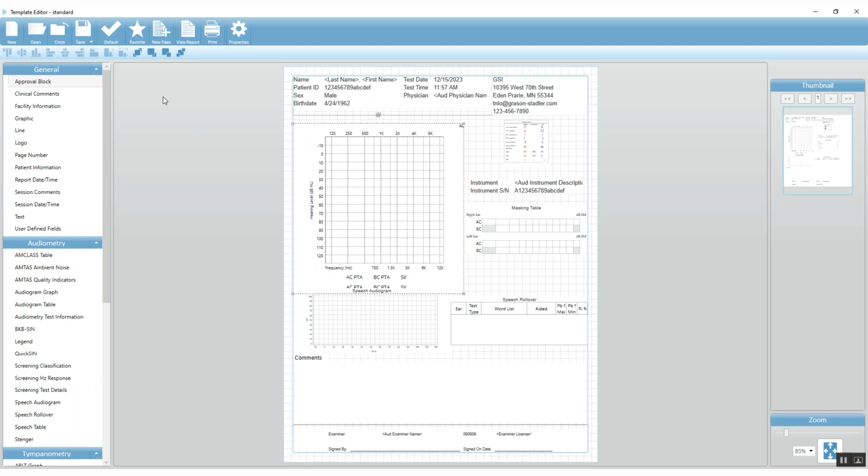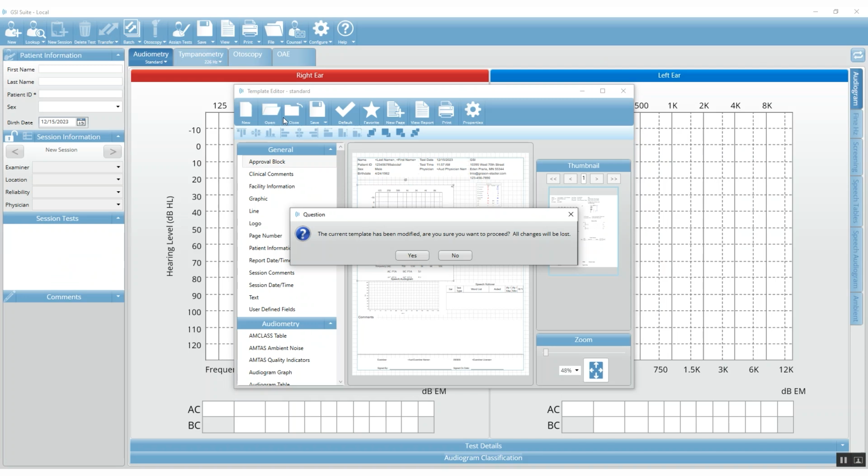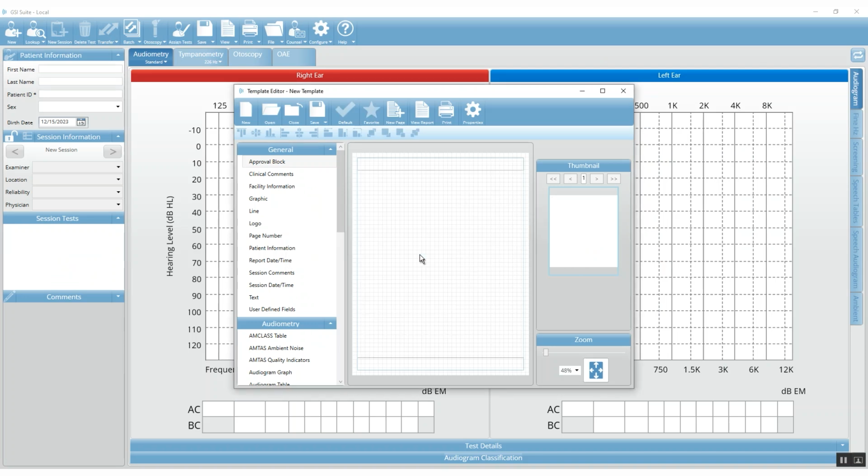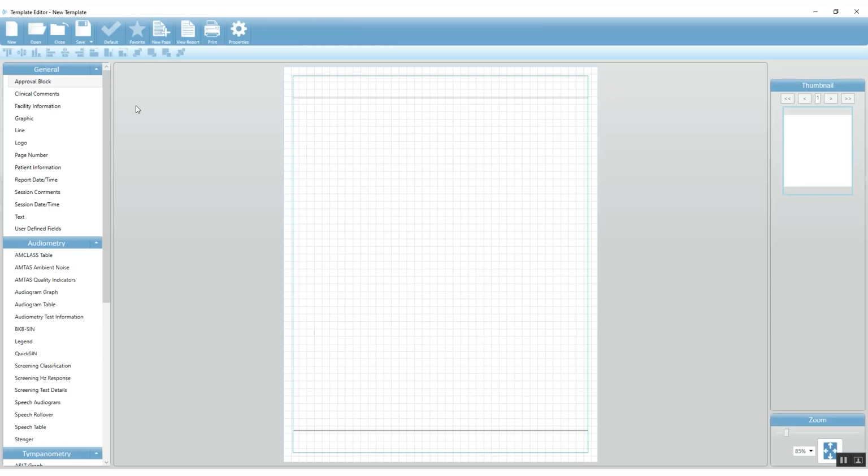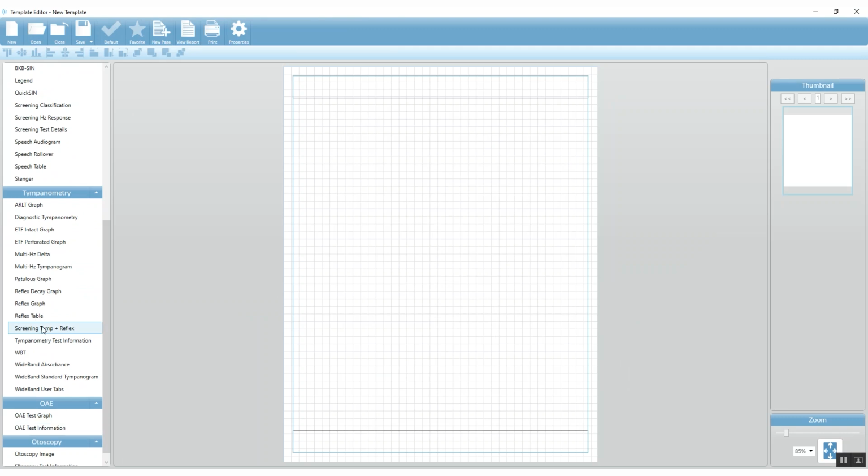Tip three is that when you're done, you want to make sure that you hit either default or favorite. That's going to make it easier to navigate to these reports. As you could see earlier, there are a ton of different reports in Suite. You want to make sure that these are easy to find and get to. Fourth, if you're going to be wanting to make a new template, you can start with new, and then you can completely customize. You can move all the different elements over from the general settings, audiometry, tympanometry, and OAE, and that gives you free reign to make things however you want.